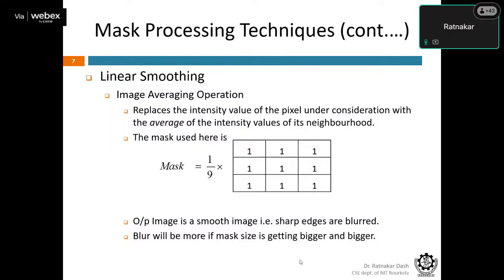As I told, noise removal is one of the basic operations that we do in every image and video processing. In order to remove noise, which are sharp intensity values abruptly present inside the image, we could do a mask-based processing, which is the smoothing operation, which is nothing but an image averaging operation. If the noise intensity is more and more, we can enlarge the mask size from 3x3 to 5x5, 7x7 based on the requirements.